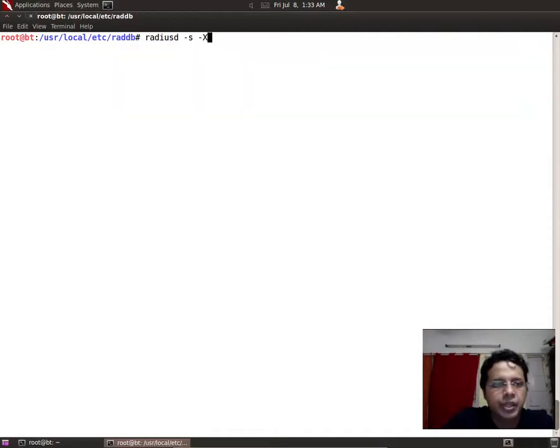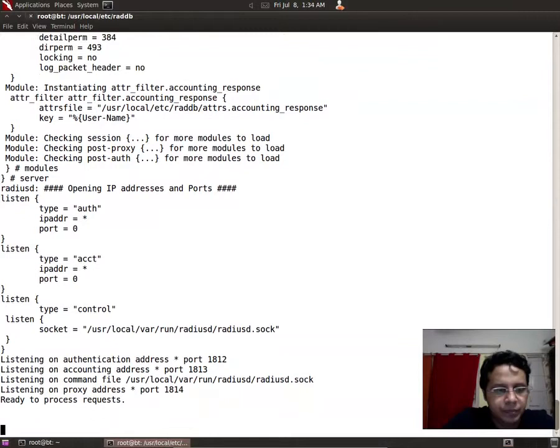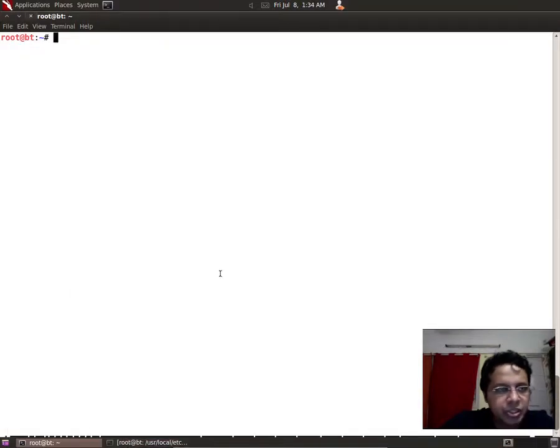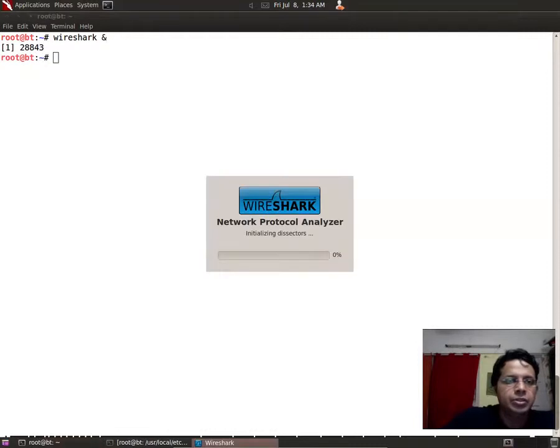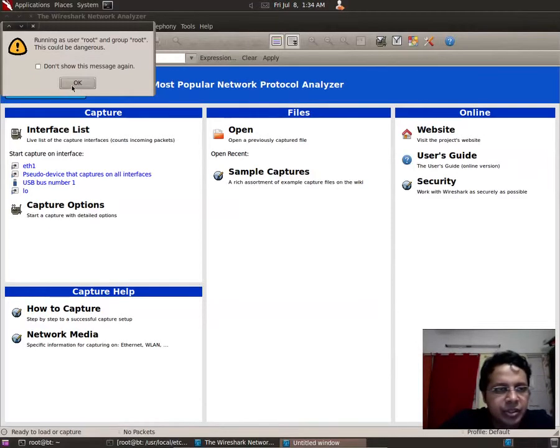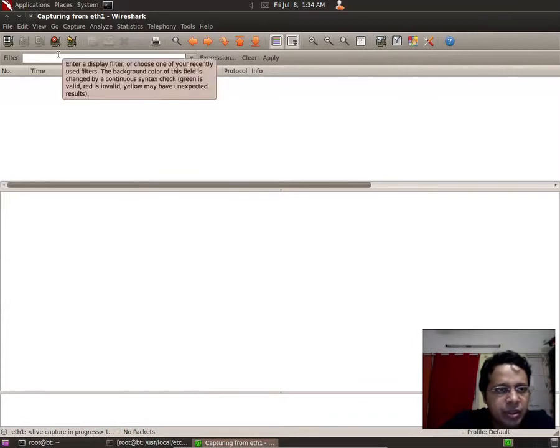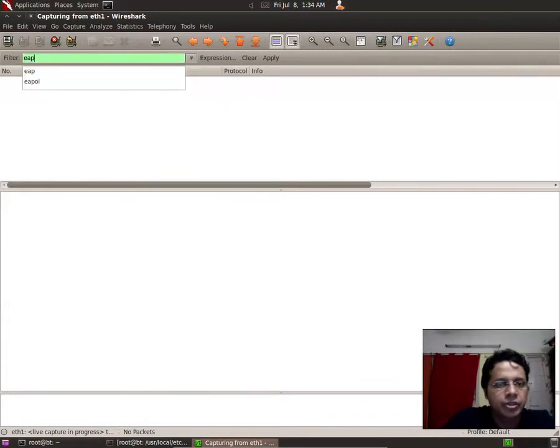So the Radius server is up and running now. It's listening currently for requests. And what we are going to do is start two instances of Wireshark. This would be instance 1, and this instance would be sniffing on the eth1 interface, and what we are looking for is EAP packets basically, right?